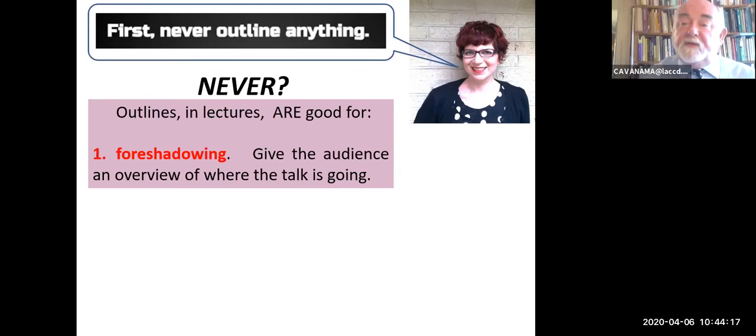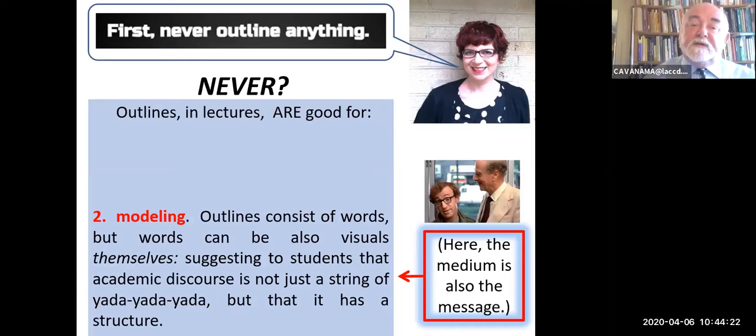Also, outlines are good for modeling. Outlines consist of words, but words can also be visuals in themselves. You do an outline for your students, it suggests to them that this isn't just a bunch of yakking. There is a structure here. Here again, the medium is also the message.